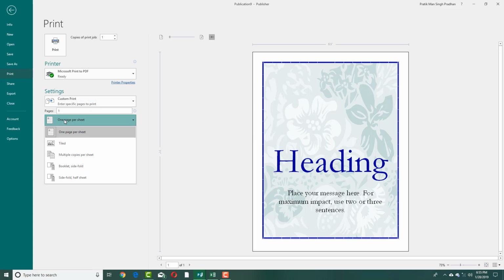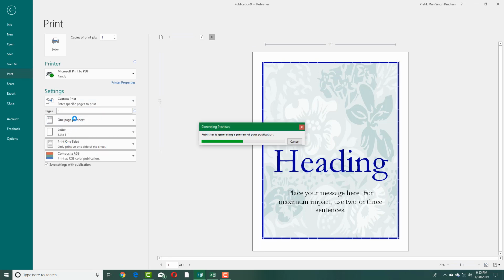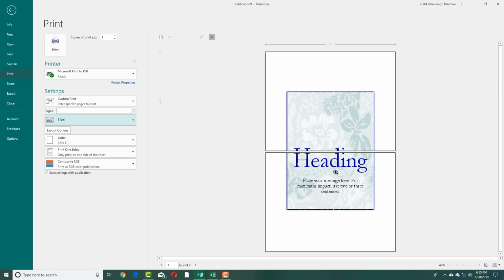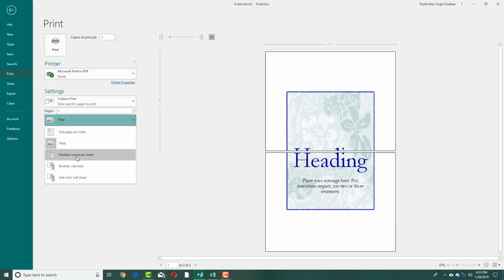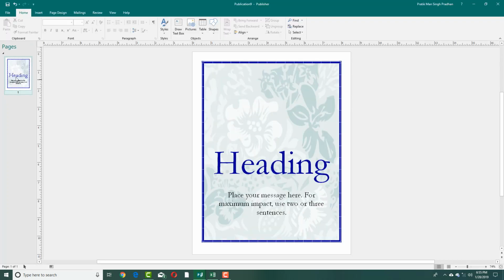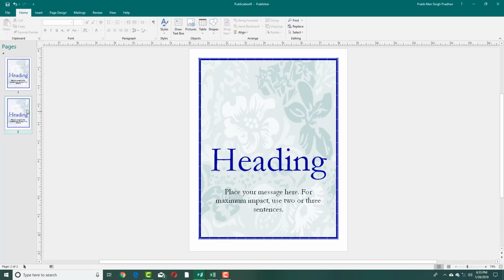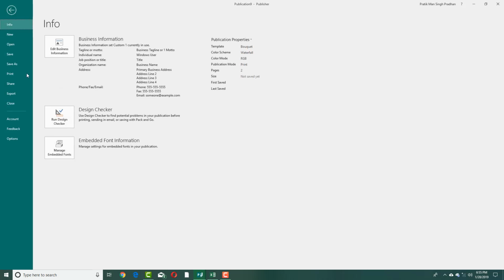So you can also set for 1 page per print or have a tiled type of design right here. So you can also have a tile design, as you can see right there. You can also have multiple copies per sheet. So if you have more pages, you can actually work with multiple copies right there. So let me just create a duplicate right here. So I'm going to insert a duplicate page right here. So I got 2 pages, and I'm going to show you how it works now.